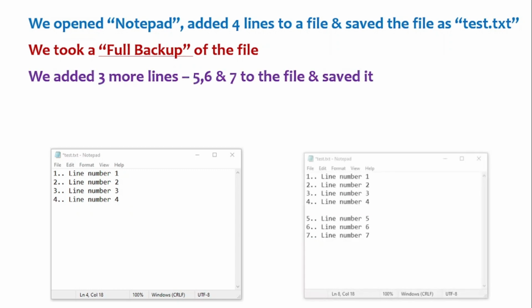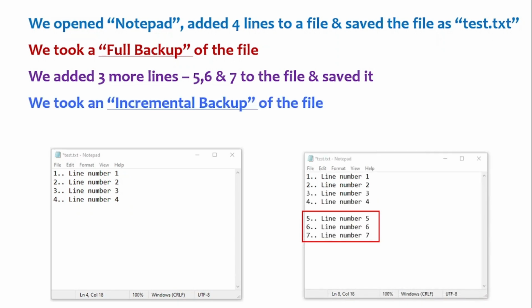Now the next step is we opened up the file again and we added 3 more lines, 5, 6 and 7, and saved the file again. Now after saving the file, we took an incremental backup of this particular file. So we took an incremental backup of this file.